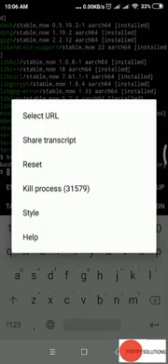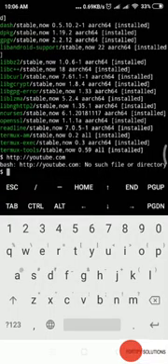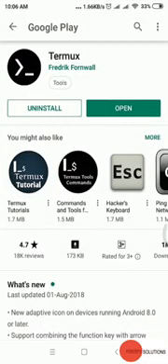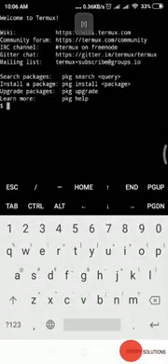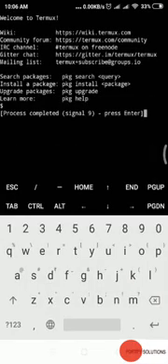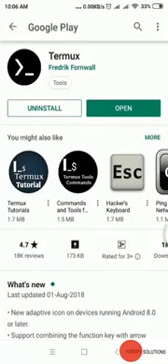Then again More, then we have Kill process. Suppose you want to come out of this session, so we want to kill the process. One way is just to type exit, and a new session comes. The other way is to long press, go to More, and kill process session. That's it, and again enter. So this way we are done with Termux and how to install it.